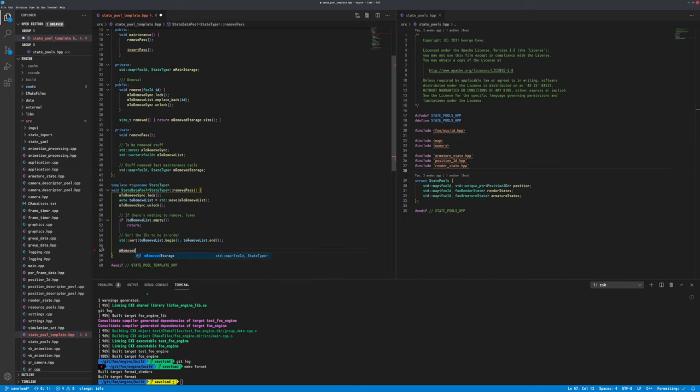M removed storage dot clear. What this is going to do is clear whatever's in there, make sure they go through the proper destructors if they have them, and then we're going to do m removed storage dot reserve a size, which is like what, to remove list dot size. Make sure it has enough capacity. That's great.